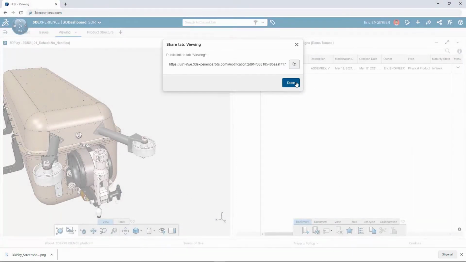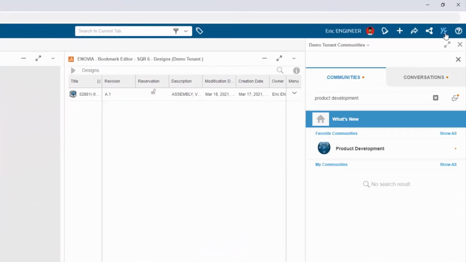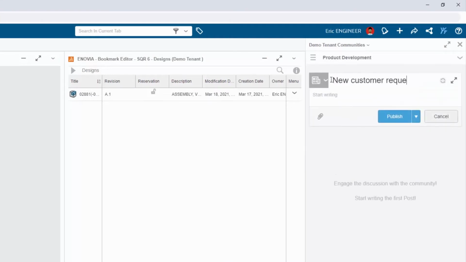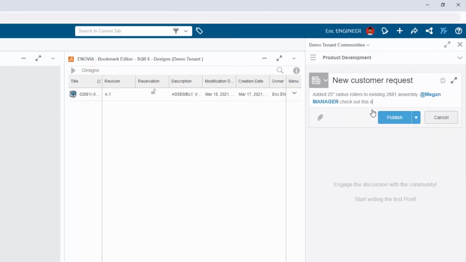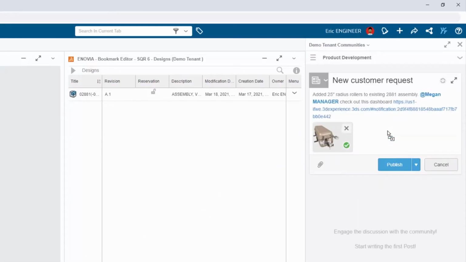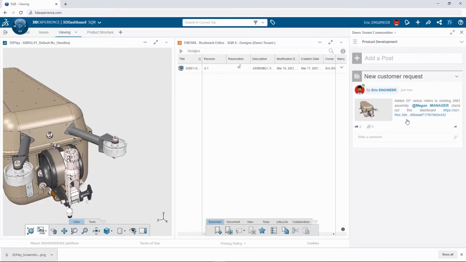Instead of going back to email, actually, I'm going to make use of some of the communication tools here and open up communities. Here I can make a post and paste in that link to the customized dashboard and maybe throw in that screenshot I took as well. This way, everything is linking back to the actual project data. The communication history is all here in one spot as well, and so this kind of connection means I never have to worry about not seeing the latest info.